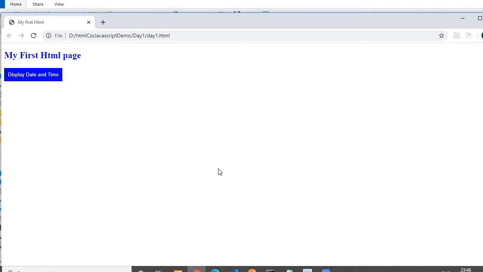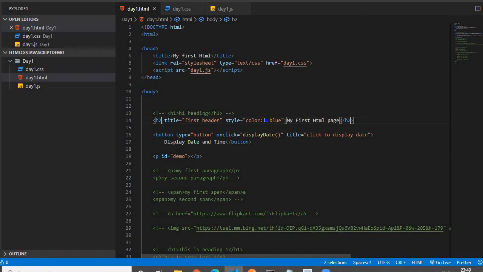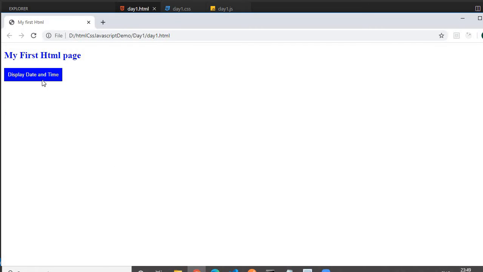My first HTML page is the header, which is written in the H2 element. See, in H2 I have written my first HTML page, and we have a button having an onclick event display date, and we are displaying the date within this p tag. So this is the button. On click of that button, we are displaying the current date and time as per our system. So this is how our HTML works with JavaScript.